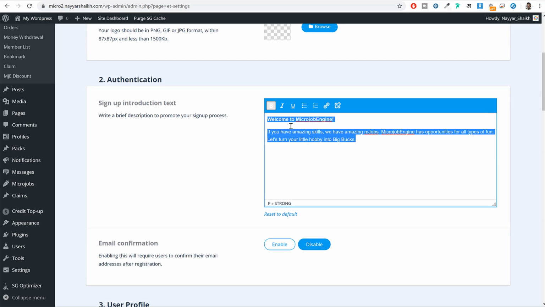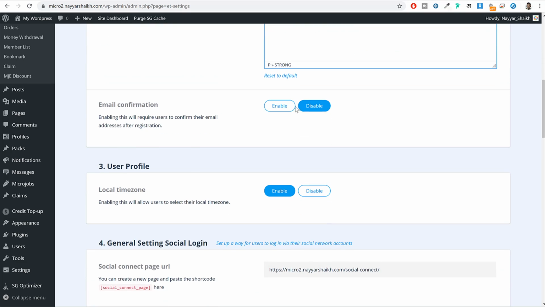Whenever someone signs up on your website, they will get this welcome message, welcome to microjob engine. Obviously, instead of microjob engine, you have to type in your website name, like Nayyar, something like that. Then there is email confirmation. If you enable this thing, if you remember when we signed up with Nayyar's 777, we entered the email address, but we did not receive any code or confirmation on the email address because this was disabled by default.